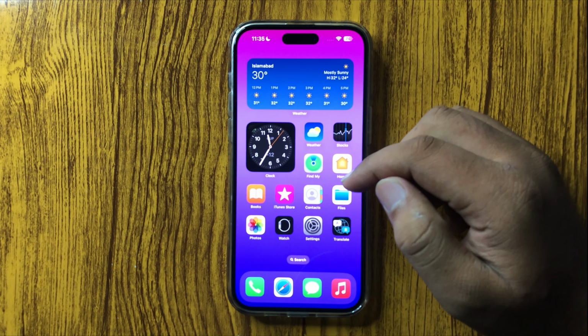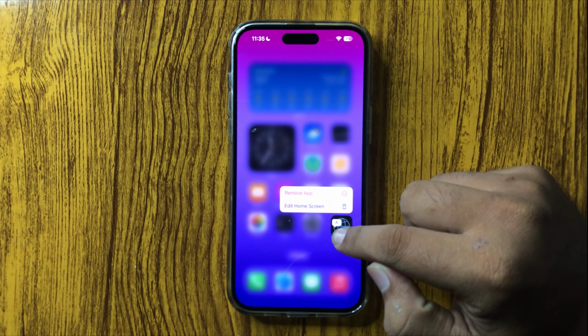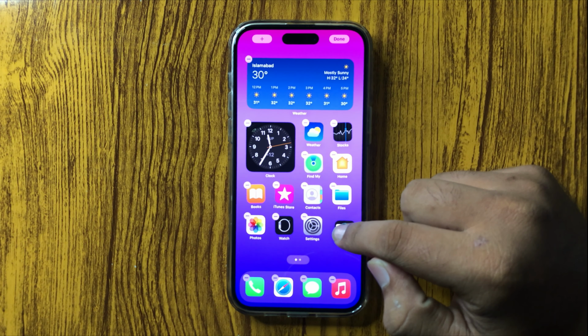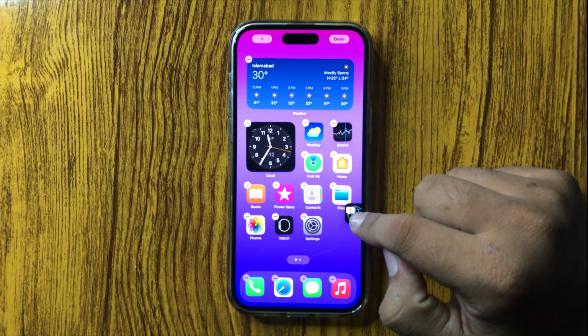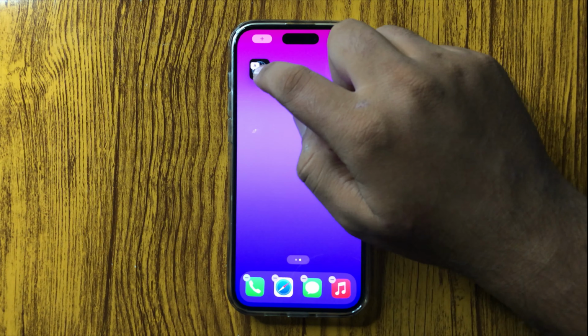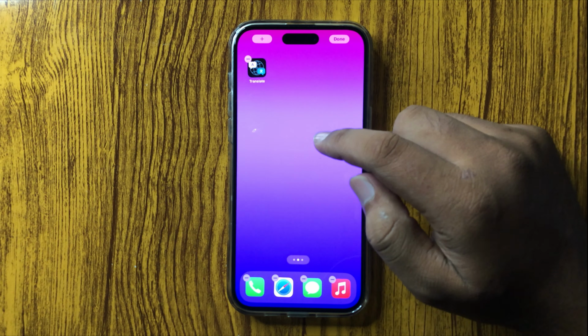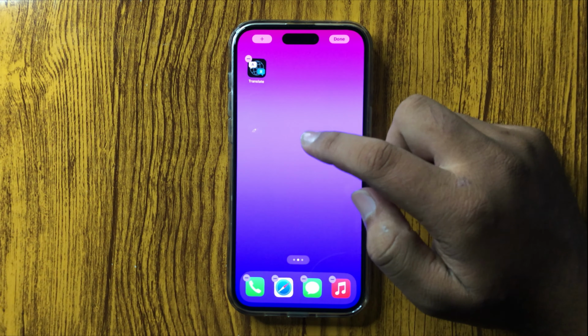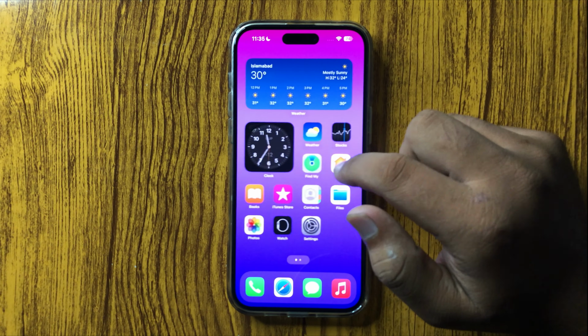So first of all, tap and hold on our app icon. Continue to tap and hold until it starts jiggling. Now drag the app icon to the left or right side, and then the home screen page will be created. So now you can see there is a new home screen page.